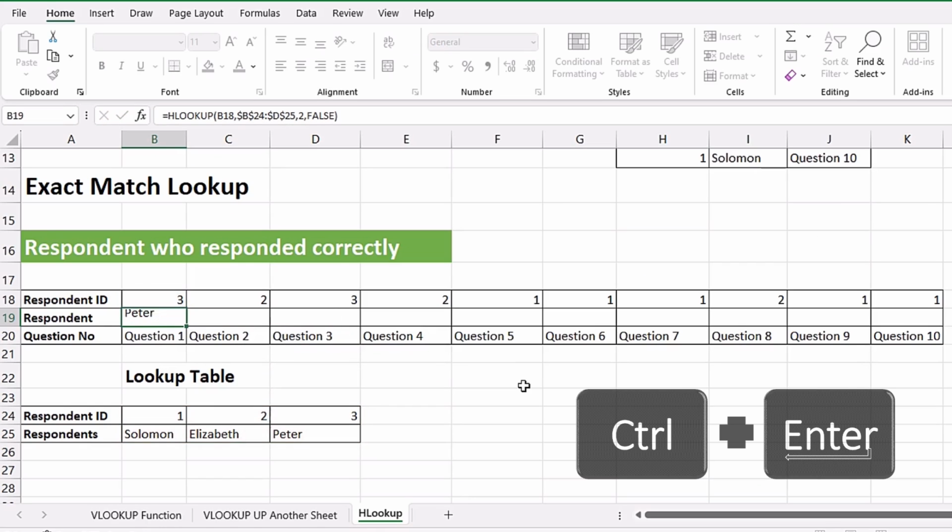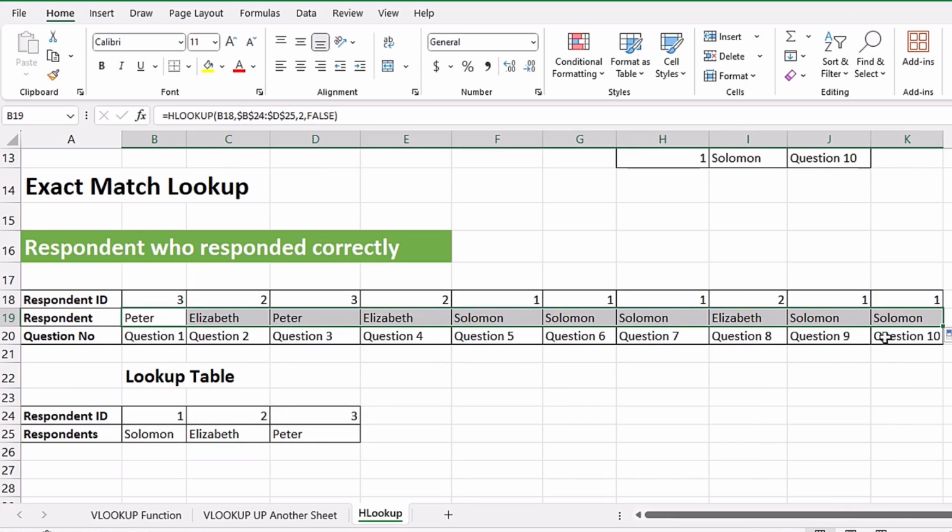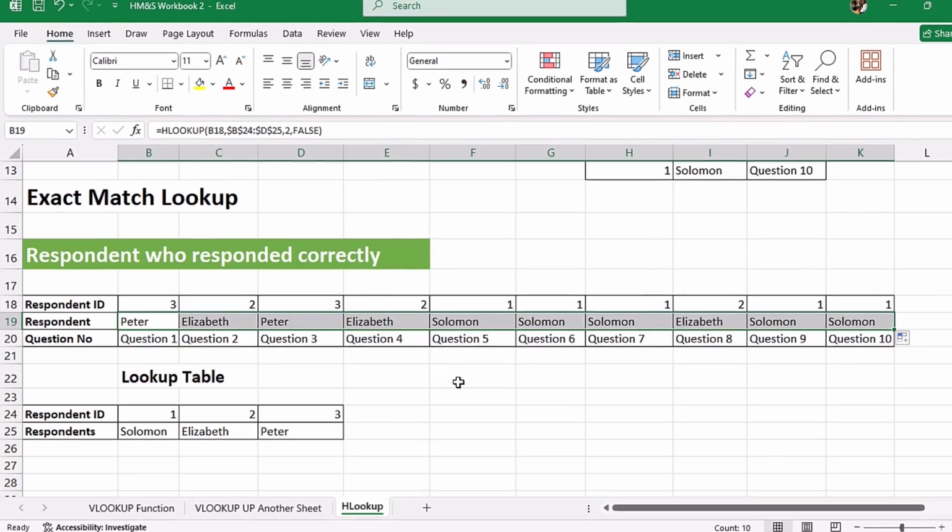When I Control Enter, then I copy my formula to the side like this. You can see it's actually working very well. Whenever the lookup value is 1, we are seeing Solomon being put there. 2, Elizabeth, and then 3, Peter. So that's actually how you can do exact match using HLOOKUP.